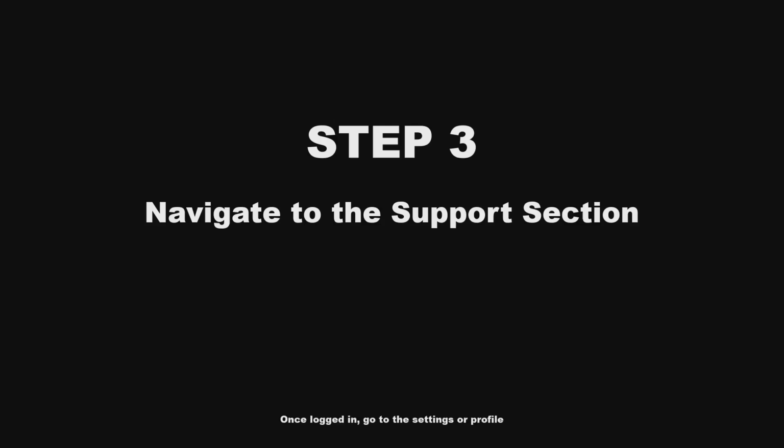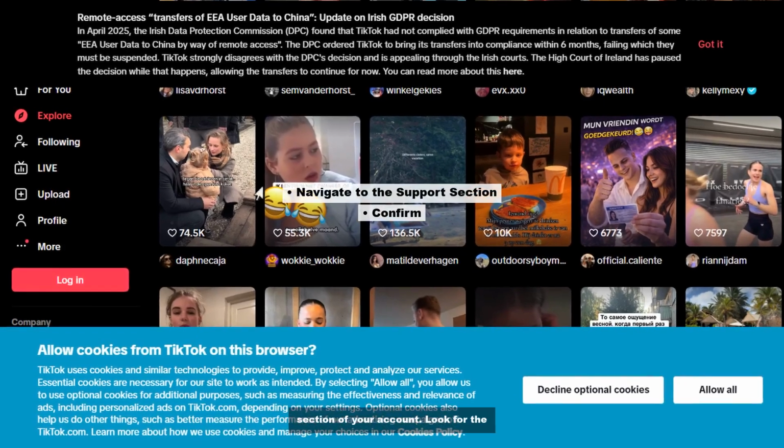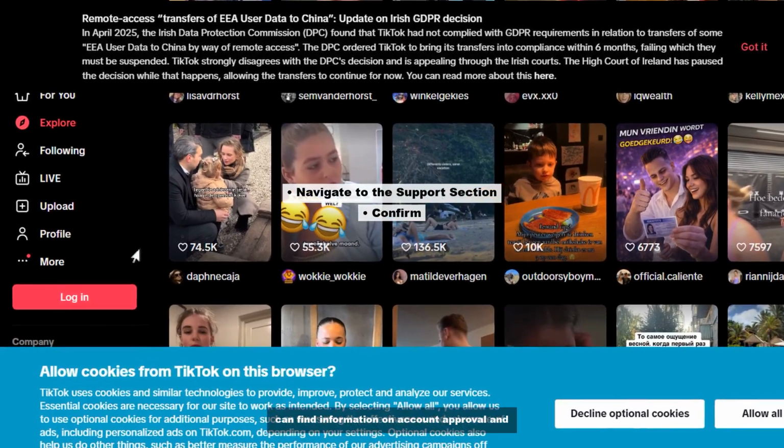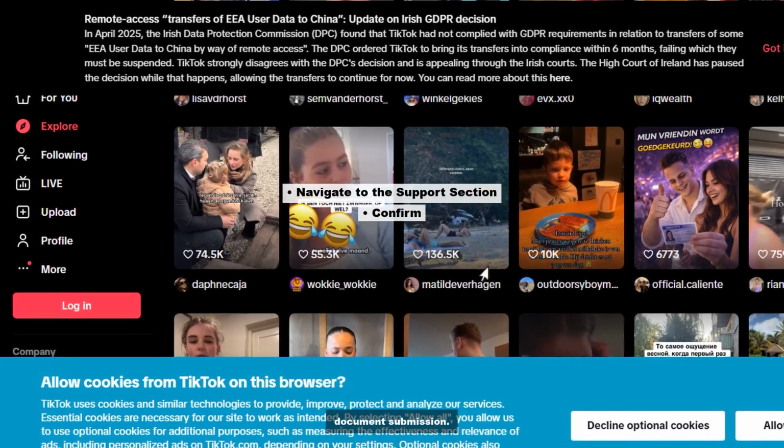Step 3. Navigate to the support section. Once logged in, go to the settings or profile section of your account. Look for the support or help center option where you can find information on account approval and document submission.